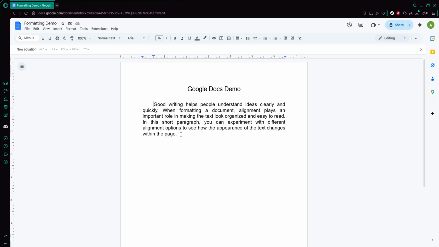Go ahead and open the Google Docs document whose margins you want to change. Make sure it's the correct file because the changes you're about to make will affect the entire document, not just a single page or section.